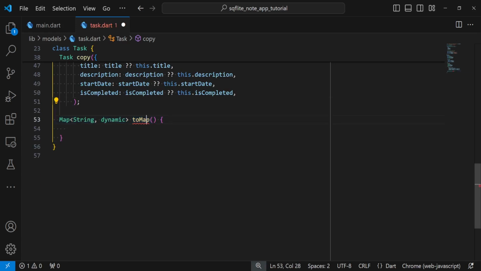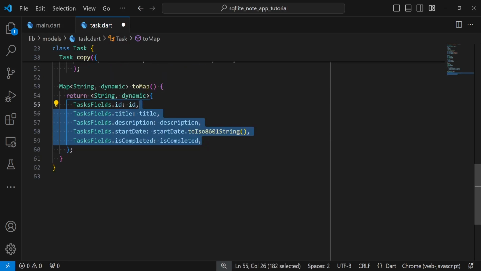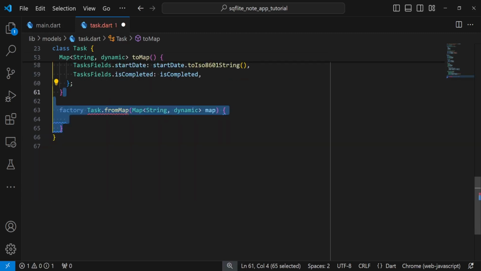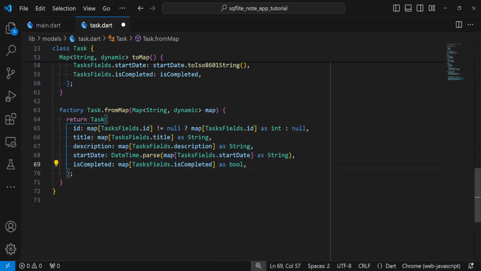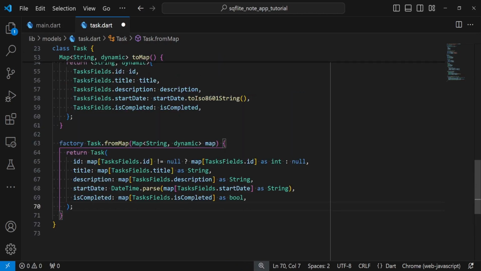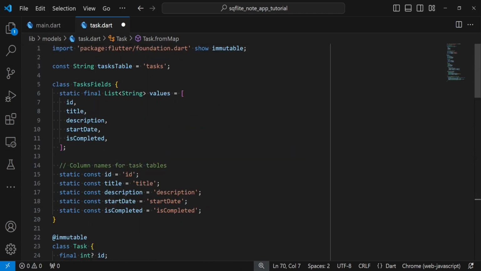Next, we need to create our toMap and fromMap methods. And inside the toMap method, we're going to return a map. And inside this map, I'm going to return my properties in the form of a map. So let's do the same for all our other properties. And lastly, we need to define our fromMap method. In this method, we get a map and return a task out of it. So if the ID is not null, you have to return the TaskFields.id. Otherwise, you have to return null because ID is nullable. I'm going to do the same for all the other properties except that they cannot be null, so I'm not going to pass any checks here. So this is pretty much everything about our model.